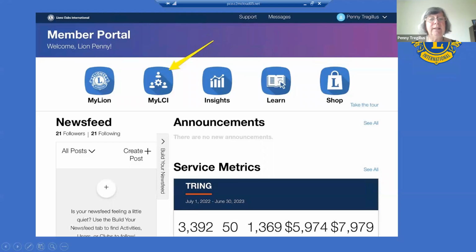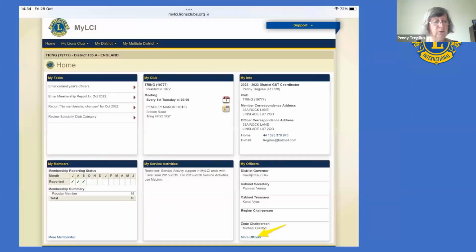Right, now to do this, you need to go again, we have talked about this, go into My Lion, and again, you will see the member portal, which everybody has access to. There is an arrow on My LCI. This is the area I'm going to be talking about. So you click on My LCI. Next slide, please. You will then see this slide. Again, Lion Viresh has talked about this. What I would like you to do then is to click on the one down the bottom, which says More Officers. Next slide, please.